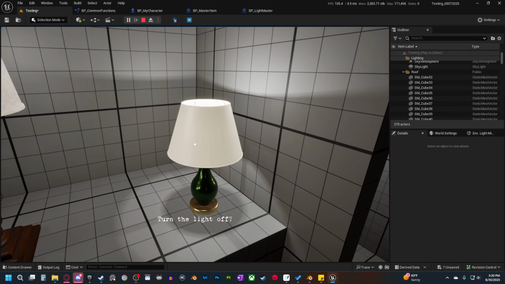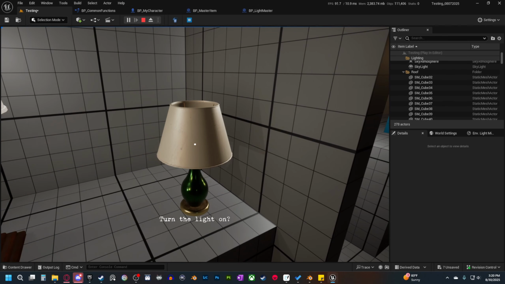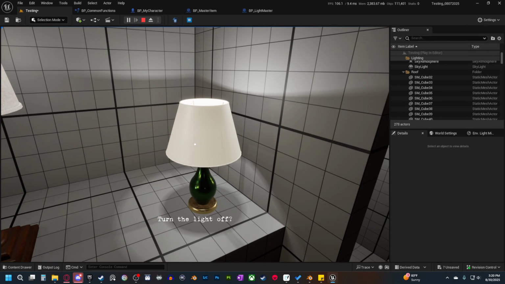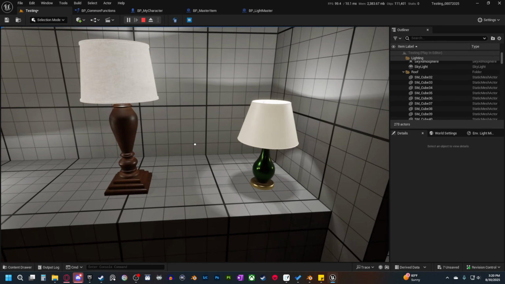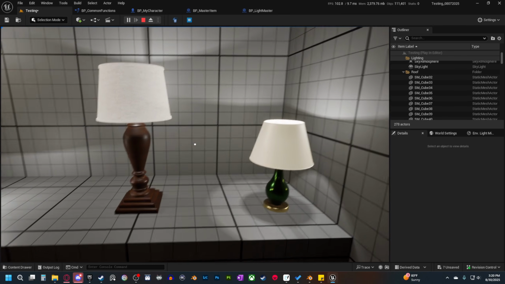So for example, on our lamp here, whenever I click or interact with it, and it goes off, then we change the text to now say turn the light on. And when I turn it on, it changes to say turn the light off. So this is not something that you have to use just for a lamp. You can use this for any actor you want.